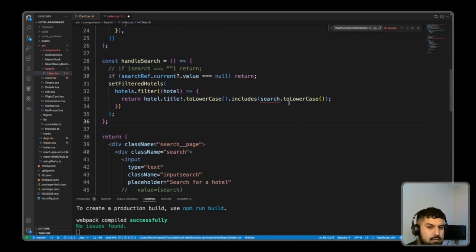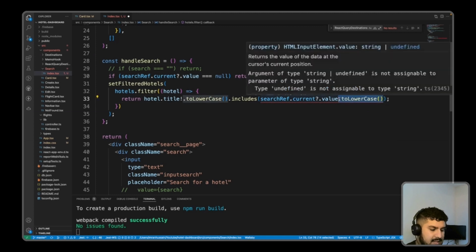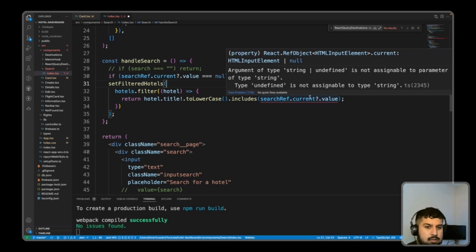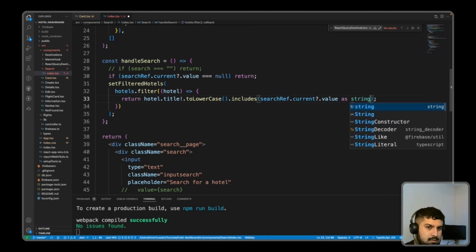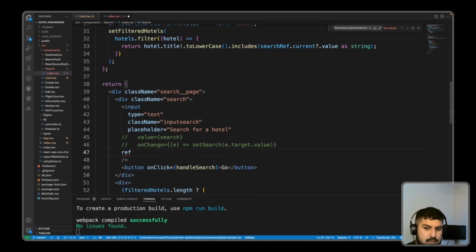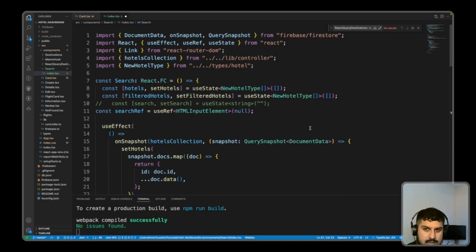And then here we need to do something as well. So if it includes searchRef.current.value, and we don't want to lowercase this, we have a bit of an error here. So what we want to do is fix this, and we use TypeScript conversion, which is essentially stating we want this as a string. So it's going to be as string, which eliminates that error there. And then the final one is on the input. So this is going to be ref is equal to the searchRef. And have we missed it anywhere else? Probably not. So that is all fine.